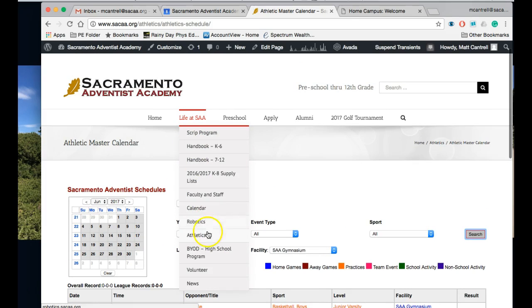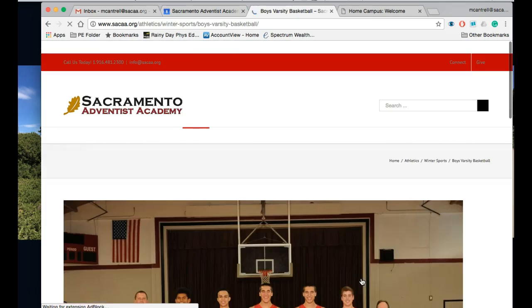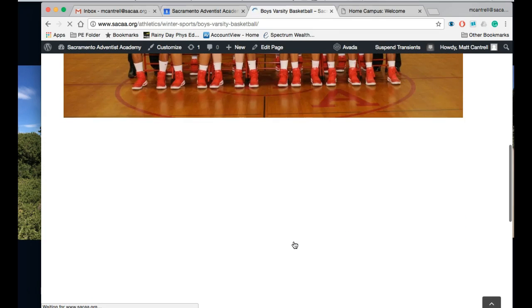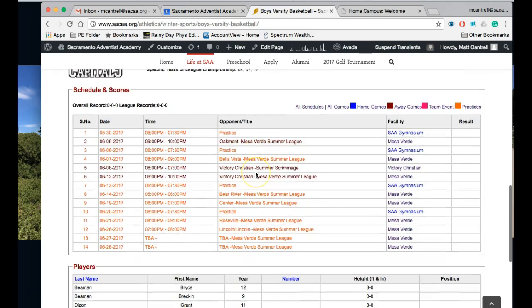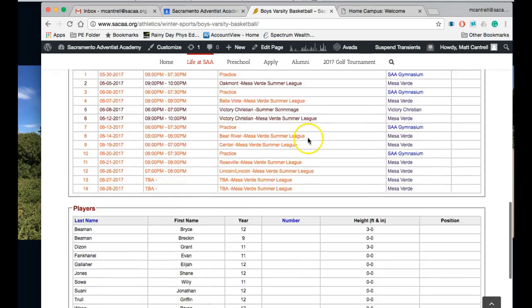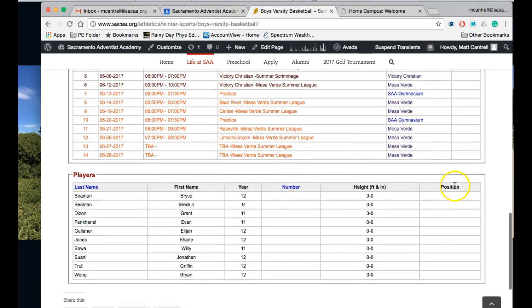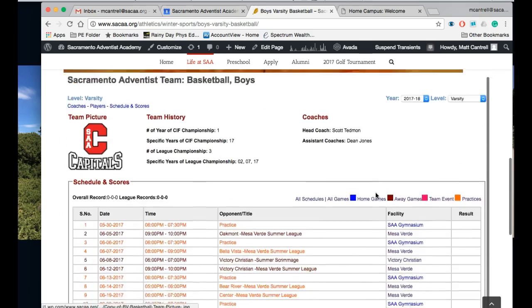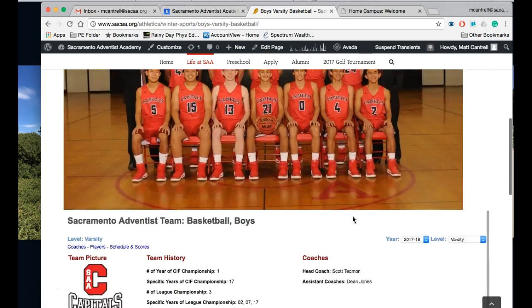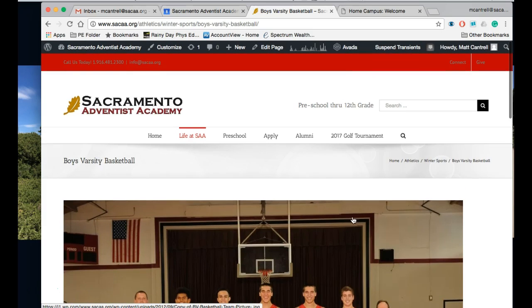Okay, the team pages are going to look something similar to this. I'm just going to go to boys varsity basketball. Click on that. It'll have a team picture, and then it'll have the home campus information. So we have the schedule for the summer for the boys, and then you have a student roster listed out right here with their number, height, position, all that stuff. So definitely make sure you're entering information on home campus so it shows up on the website.